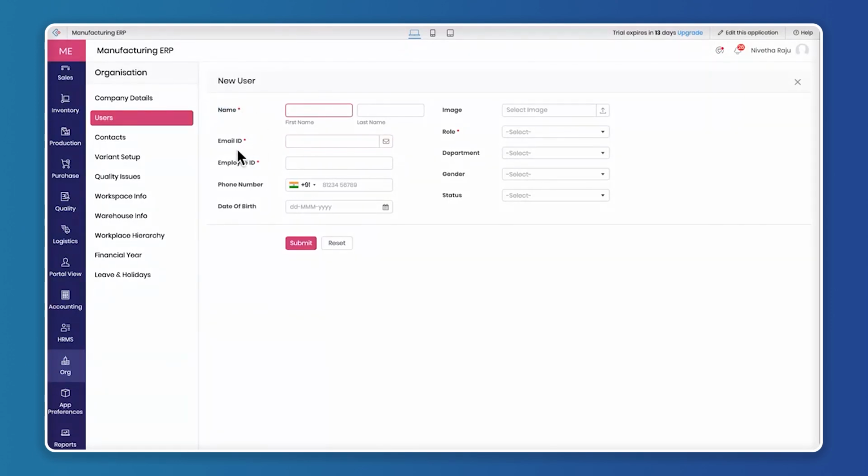You'll be providing the name, the email ID, employee ID, phone number, the date of birth of the user. Along with that, the image, the roles can be defined here, and the department, the gender, as well as the status, whether this particular user is active or not, right?